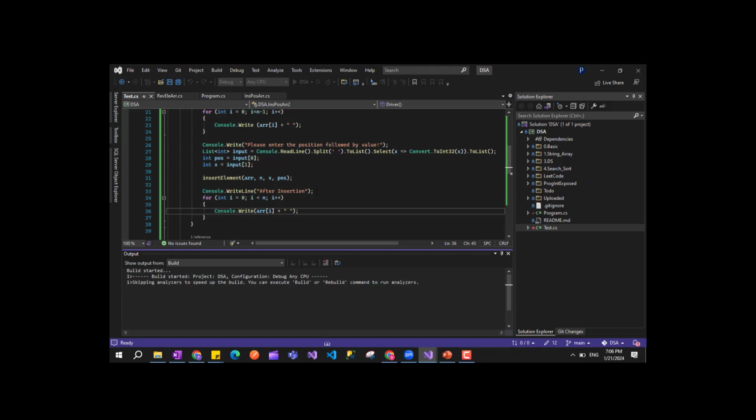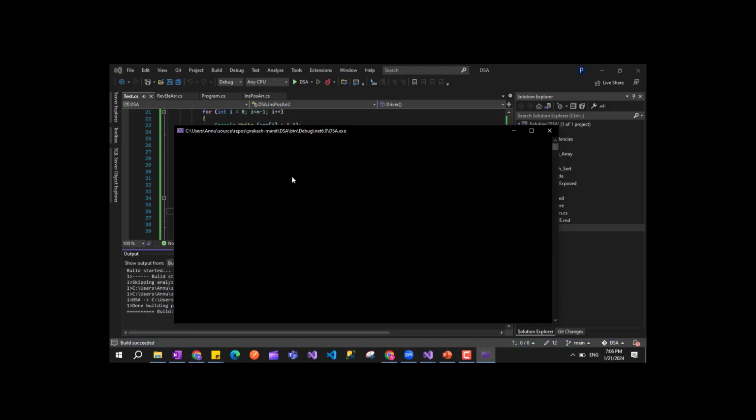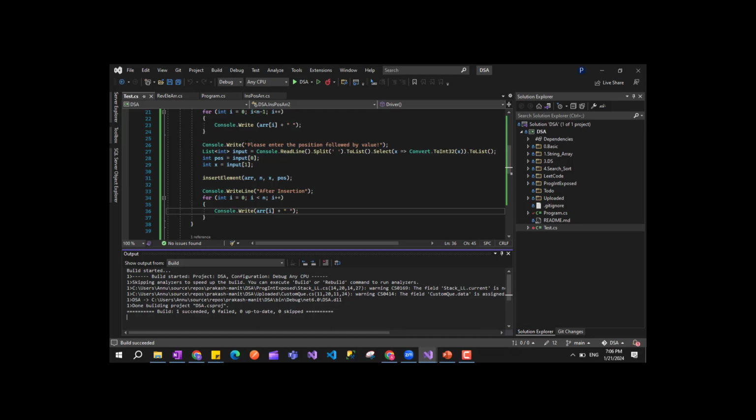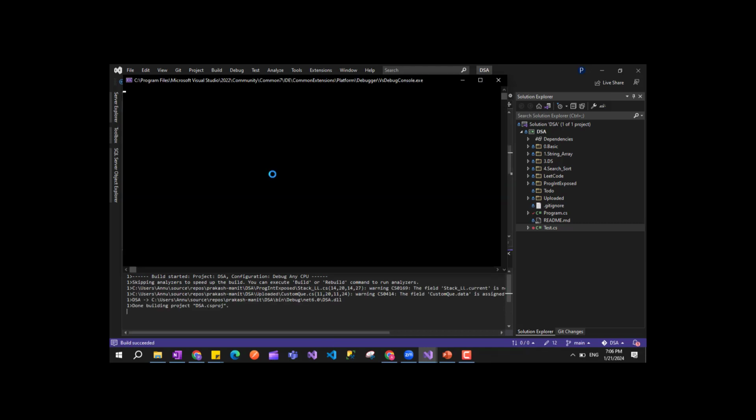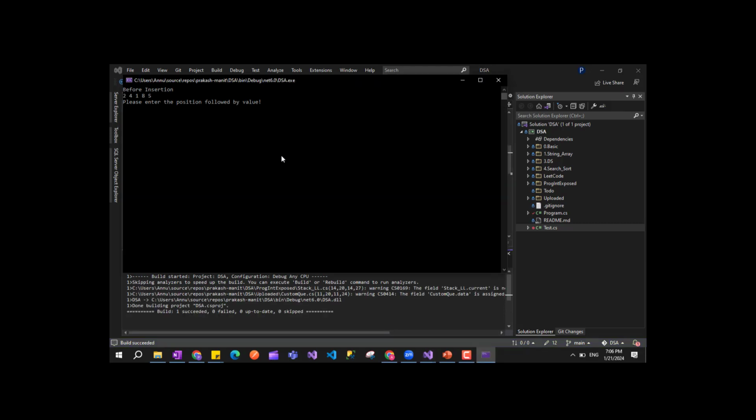Okay, it's compiling. So before, it is asking us for insert. I think we can keep one line space here so that it is clearer. Okay, so let's say I want to insert. First, we need to insert the position. So let's say on the second position, I want to insert 100.